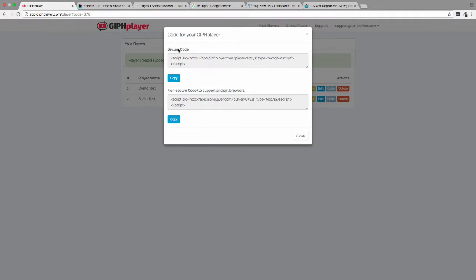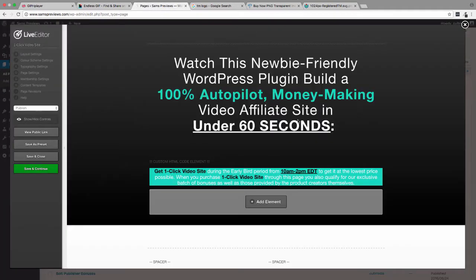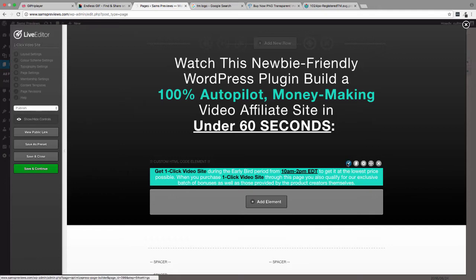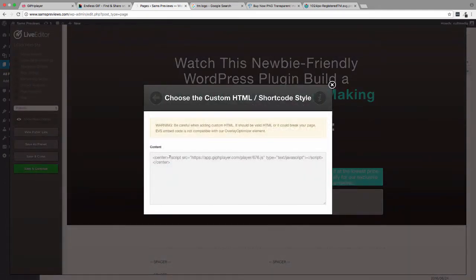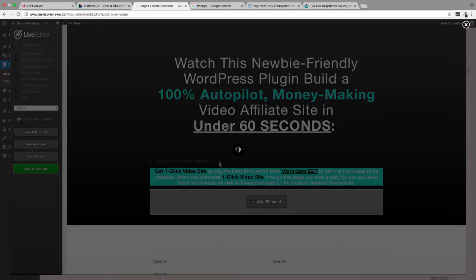So it spits out code, secure code or non-secure code for older browsers. So I'm going to copy the secure code and I'm just going to click close. Now, believe it or not, I've prepared a website here as well, so we can check it out. All we do is we paste our script code in. Okay, here we are. Click insert. Perfect. So we got our custom HTML code in. I'm going to click save and continue.